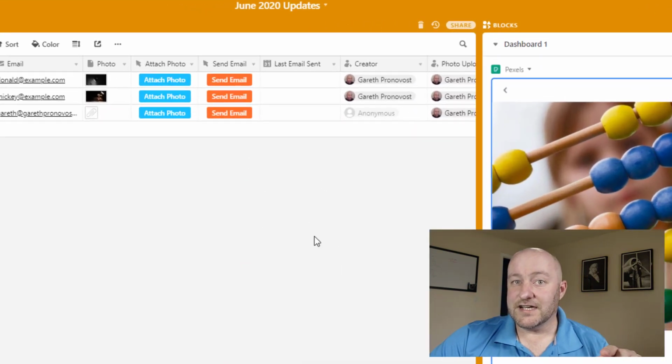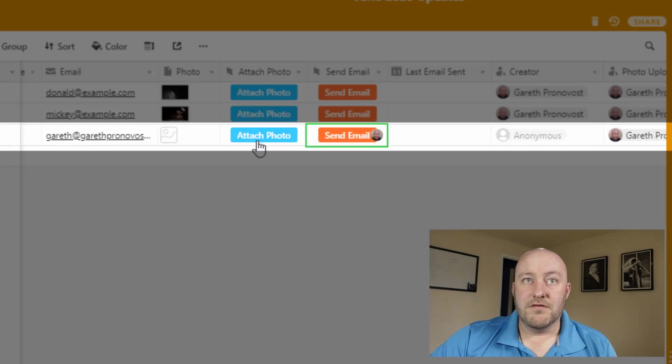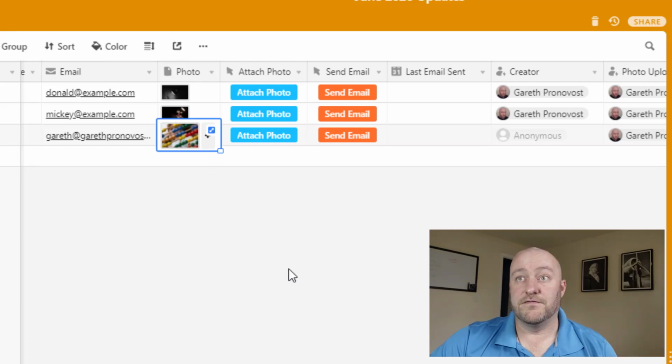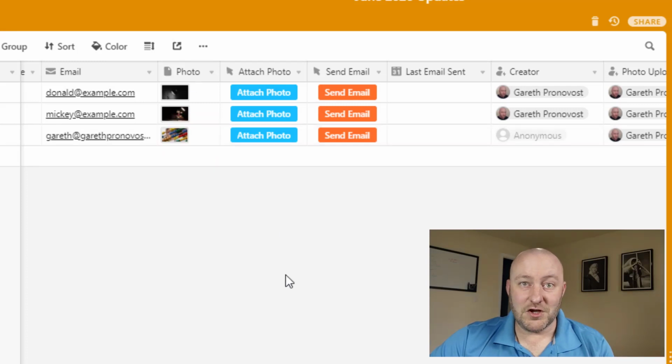And because I clicked that block from this particular record, it knows to attach it to this record right here. So after we give it just a few seconds, Airtable creates that image now in our photo setup. So really cool feature.